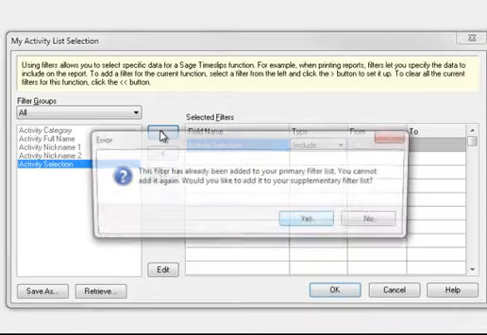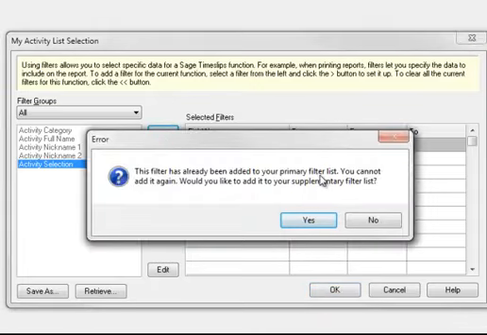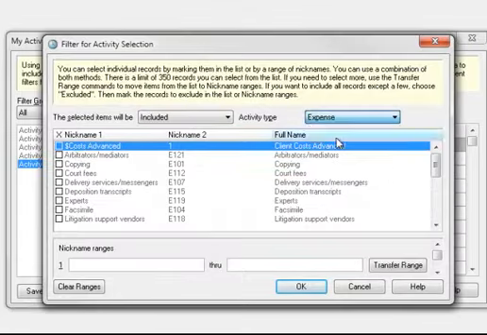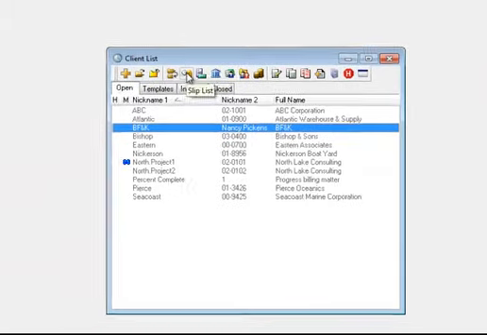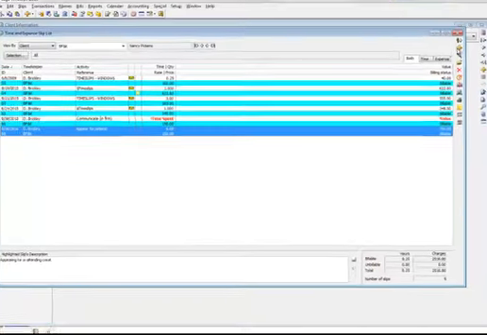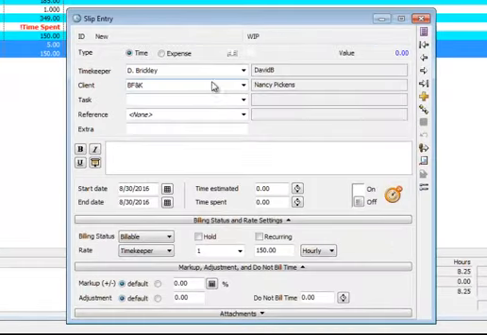But I also want to get tasks in or expenses in here as well. So I'm going to add a supplemental filter, an E code. So I'm going to check everything that has an E code and click OK. And now my filter will filter out any tasks that don't have an A or an E code. So let's take a look at how this looks.